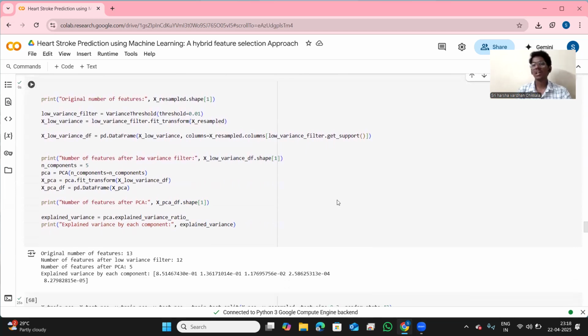In the very next step, let's start our main goal, that is the hybrid feature selection approach. What I'll be doing here is first applying a low variance filter to the data set, and then applying PCA and capturing the top 5 most important features, and we should actually call them components. As you can see here, there are 13 columns in the data set, excluding ID, we'll be having 12 columns. We are using a threshold of 0.01 for variance. After applying variance, we'll be applying PCA to the same data set.